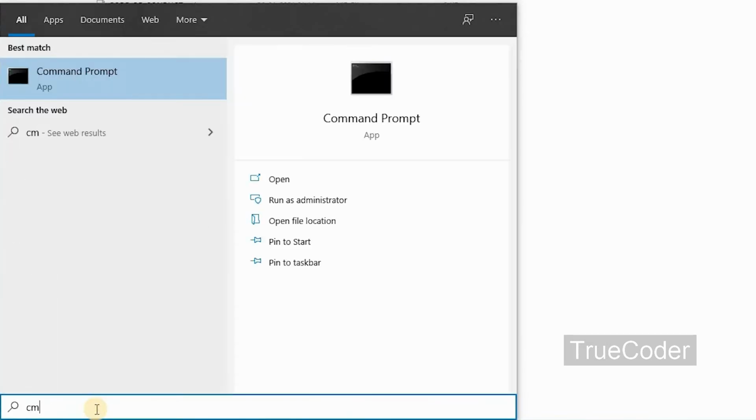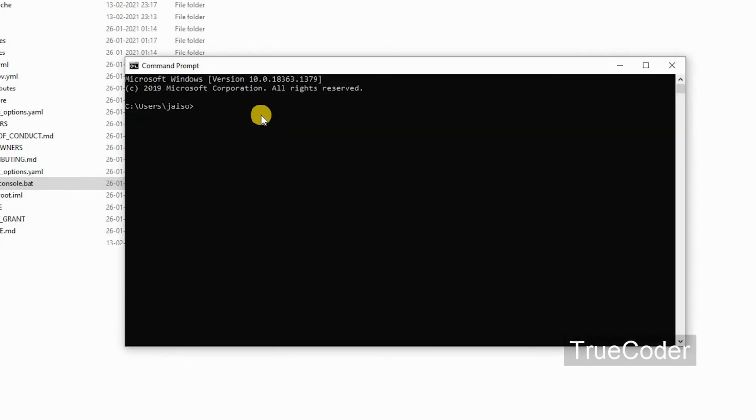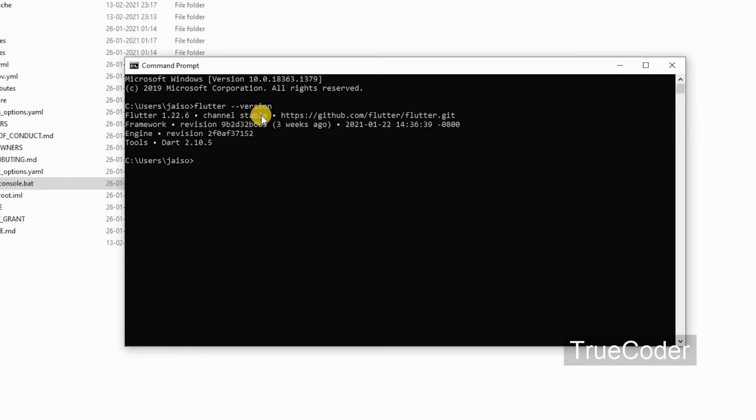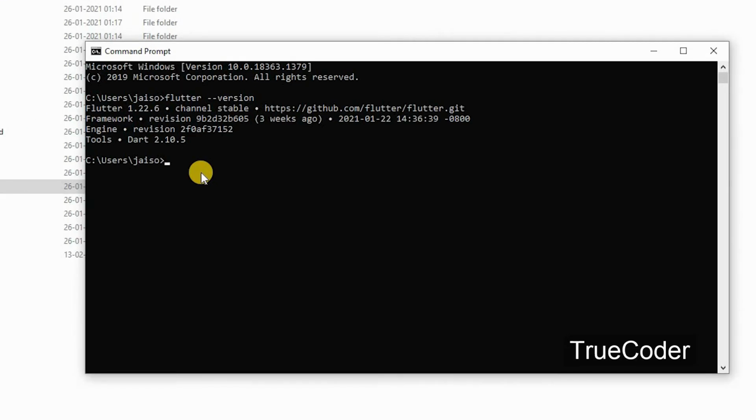Type cmd and start search and run the command prompt. Check if Flutter version is working there. Then run Flutter Doctor and make sure the installation is okay.